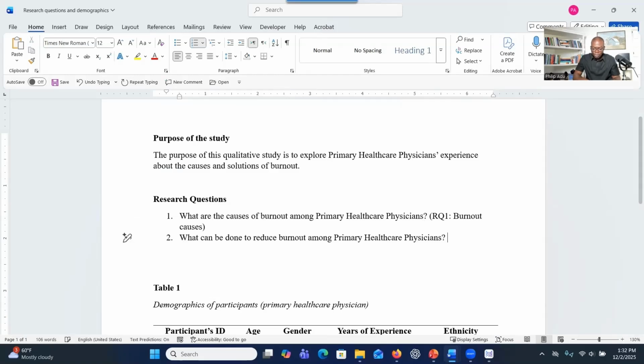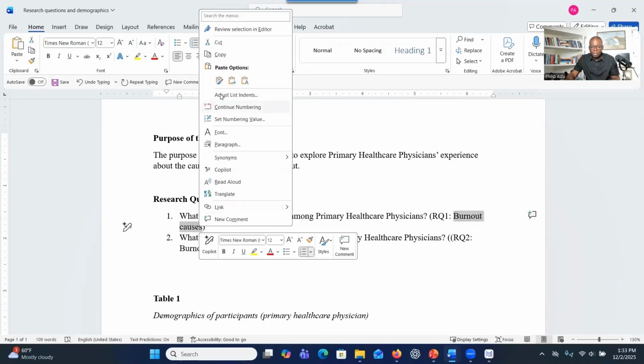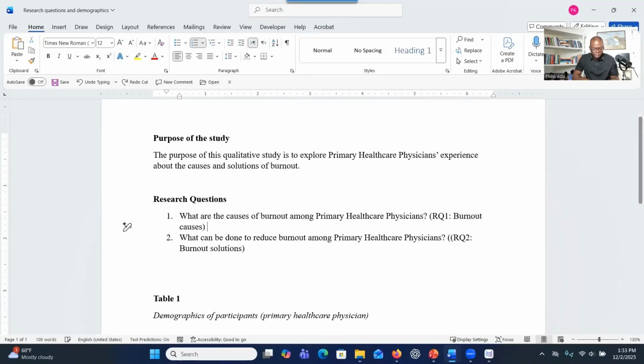Then I'm going to label this one. It doesn't have to be a perfect label, but a label that will remind you of the research question. So for RQ2, I'll type burnout solutions, right? And you can even write it in different ways. We have many ways of labeling. Let me show you. You can label it as burnout causes, and in parentheses, you can say RQ1, right? You can label it in any way that you want. The most important thing is that these labels will remind you of the research question.